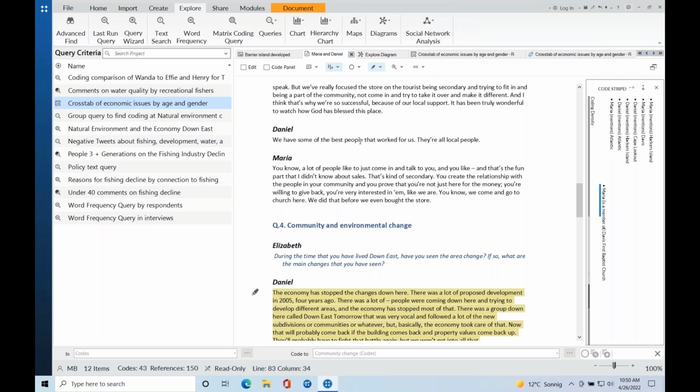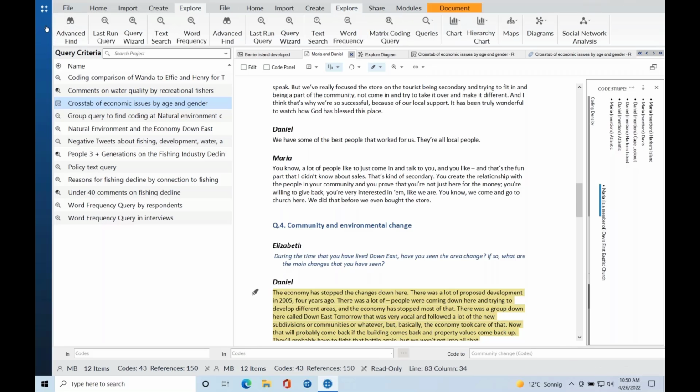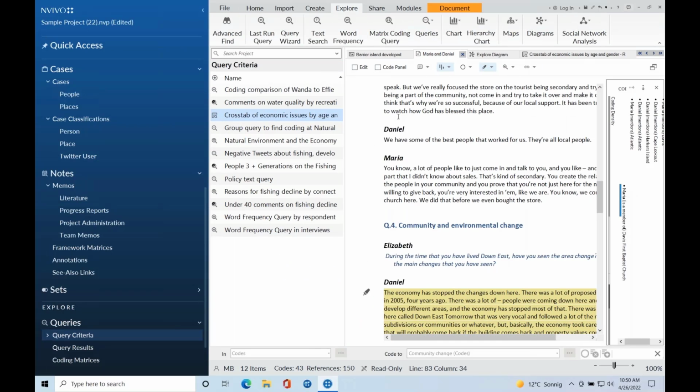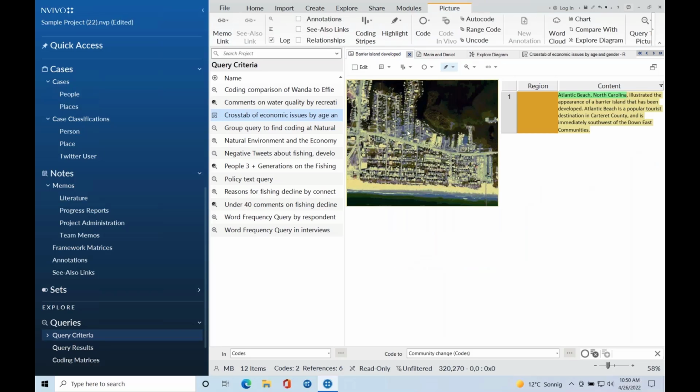Is NVivo able to pick up geolocation on photos, images? The metadata? Not automatically. Actually, you know what? I don't think so, but I will research it and I will put it in the written answers, because otherwise I will probably say something that is incorrect.